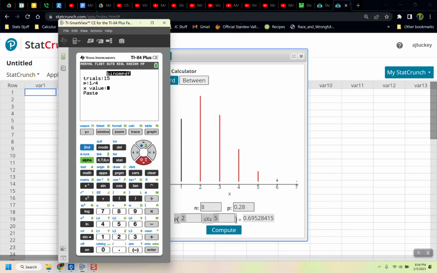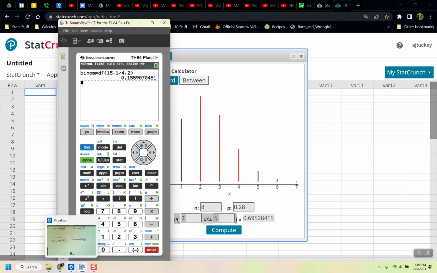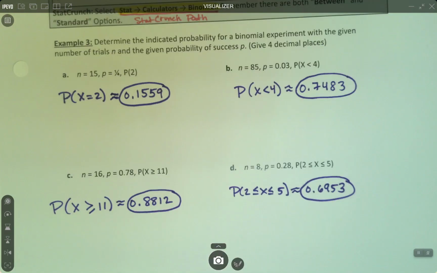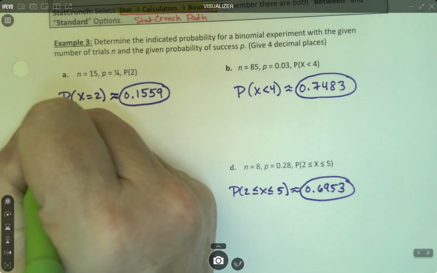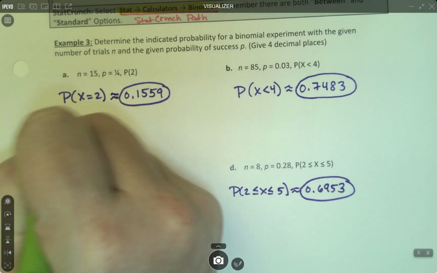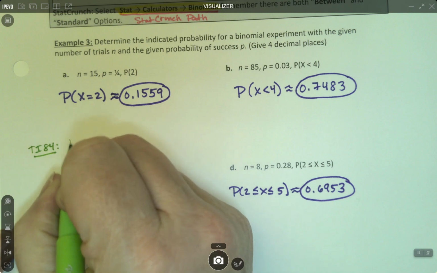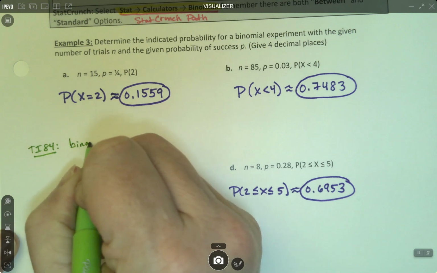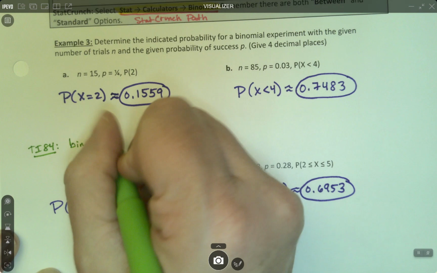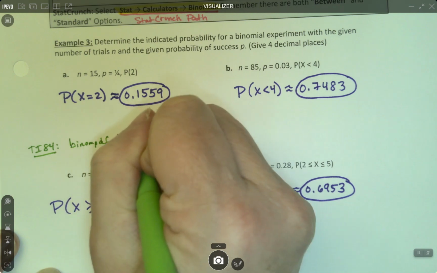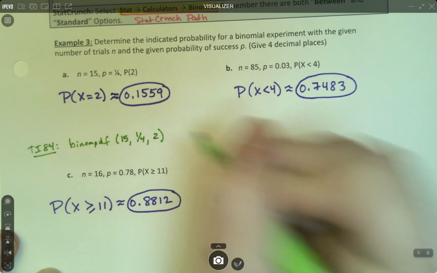You can enter a fraction as well. And then 2 was our x value. I go to paste, and I press enter on paste, and then I press enter again, and I get the same value. So if you're on a TI-84, we'll just make a little note here: you write binomPDF(15, 1/4, 2). And that gets you that value.